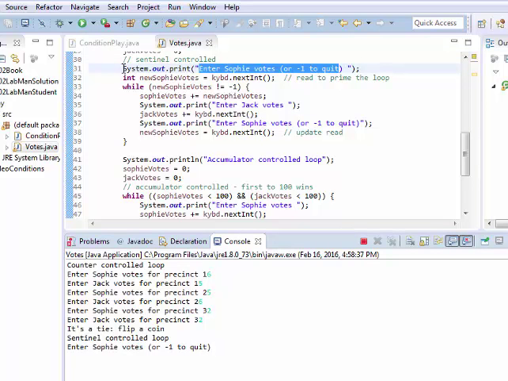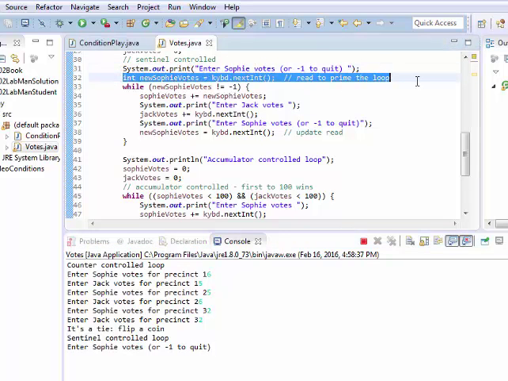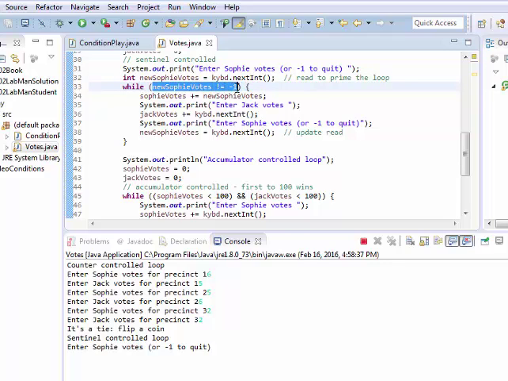If I enter -1 here, immediately, this is called the priming read, and I'm priming my loop just like I would prime a water pump. So if I enter -1 here for the new Sophie votes, this would immediately be false because I'm testing for not equal to -1, and I would skip the loop body completely. That's a characteristic of pre-test loops. There's also a post-test loop in Java. We won't be covering them in this course. There's nothing wrong with them, but if you want to learn about post-test loops, they're in the book.